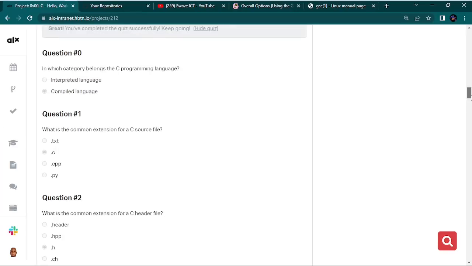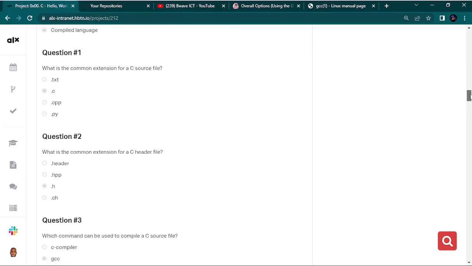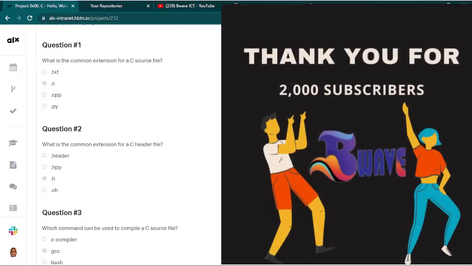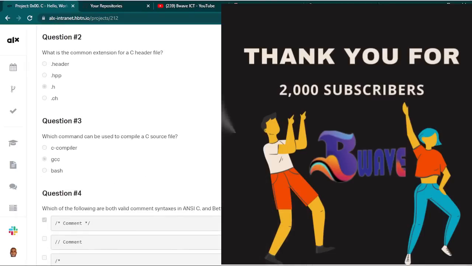For our quiz questions, the first one says, in which category does the C programming language belong? The C programming language is a compiled language, so that makes this option the first. For question two, what is the common extension for a C source file? The common extension is .c for a C source file, and the common extension for a C header file is .h.